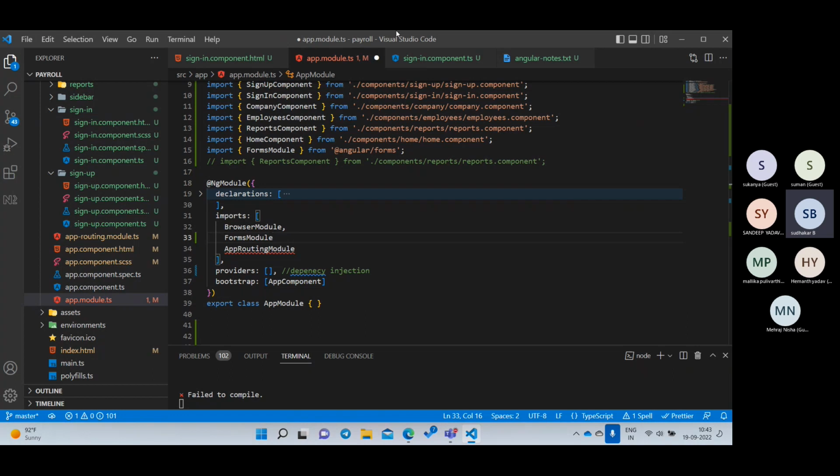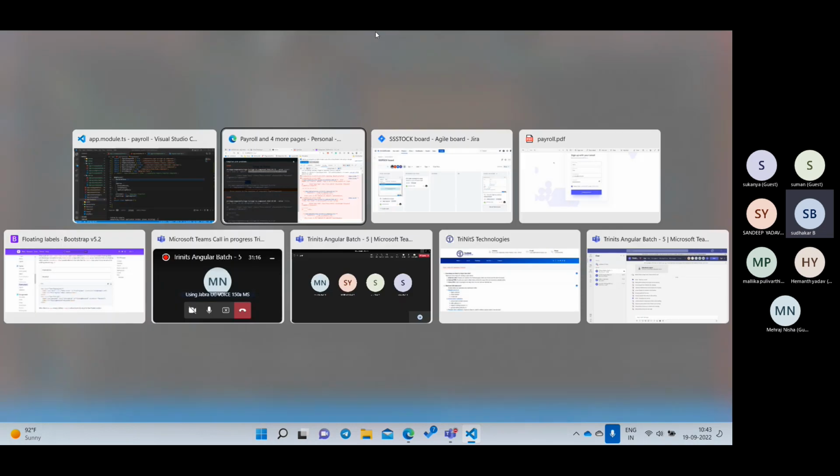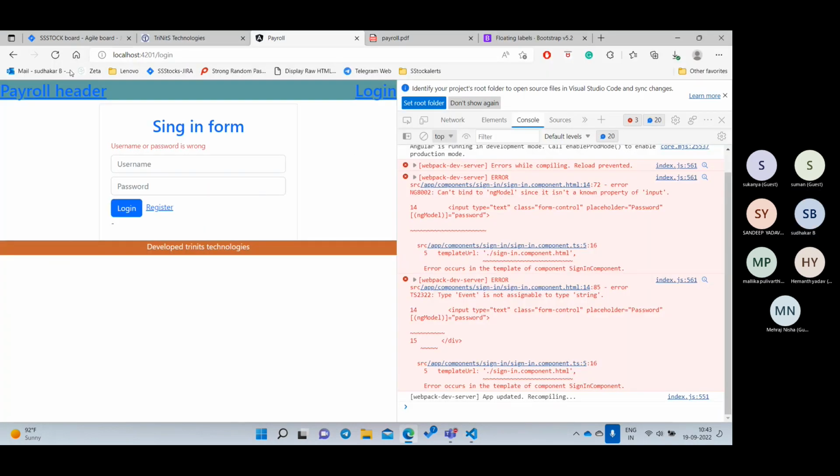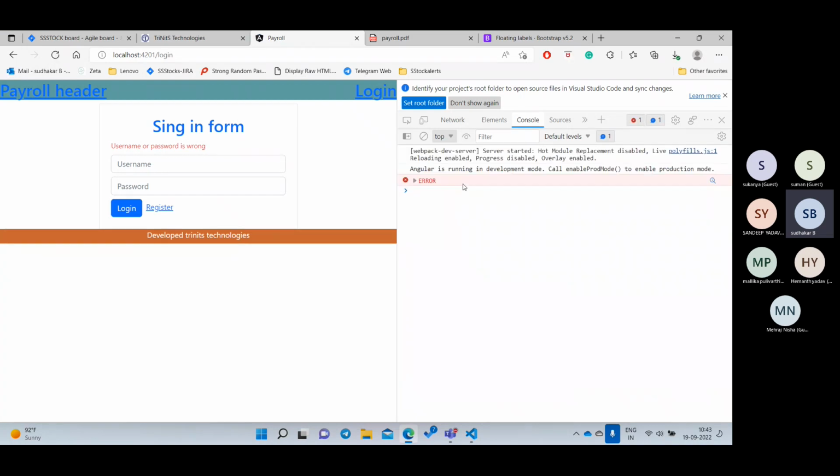But we are integrating all the things here, and we are doing it. And just write a comma. This will fix your error. So let us save it. Now let us see whether any errors are coming or not. Let us reload.